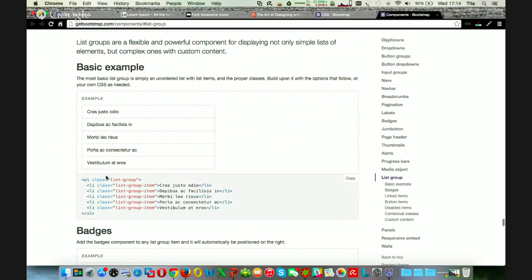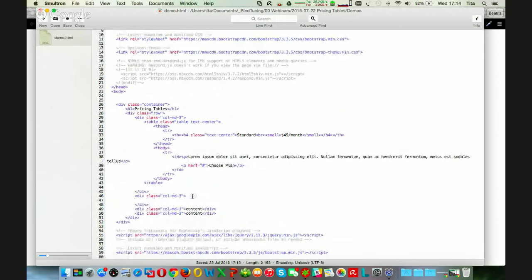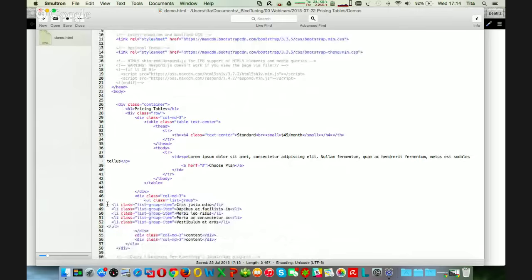And for creating list groups, you just have to come here and copy this code. And let's go back to our HTML file. Let's go to our second element because our first pricing table is ready. And let's paste the list group code.